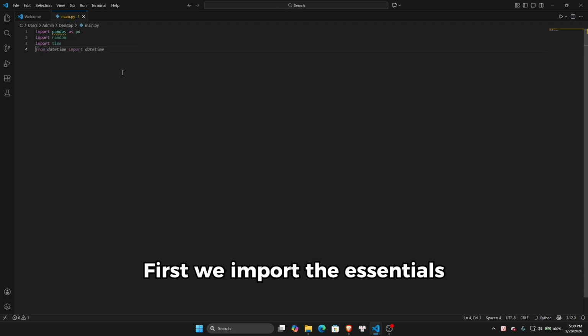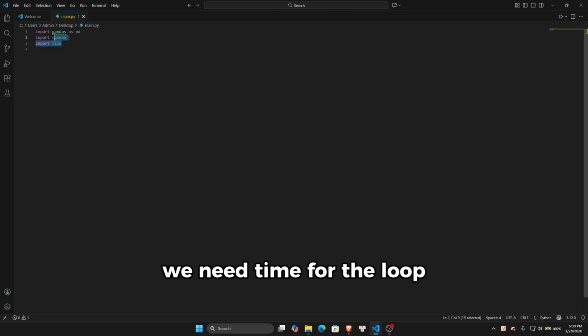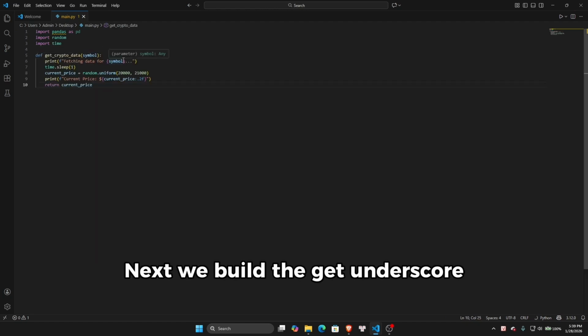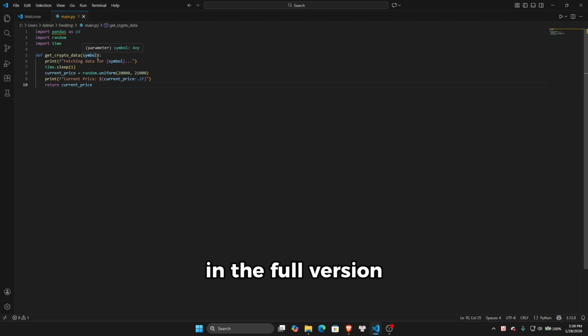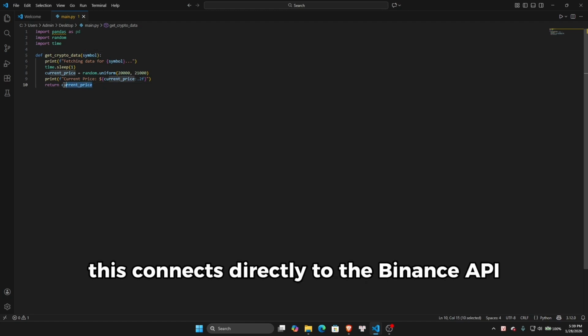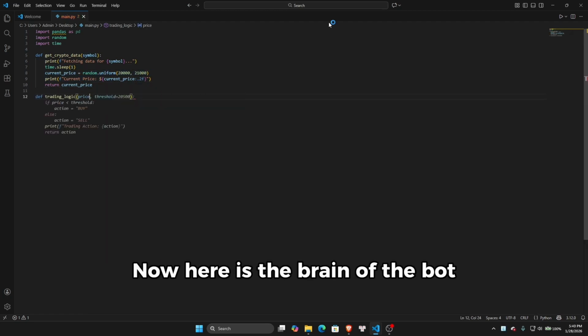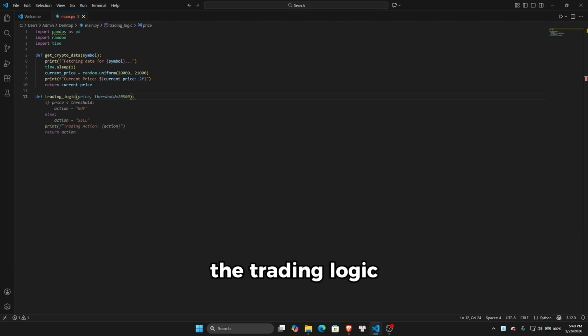First, we import the essentials. We need time for the loop and random to simulate market data for this demo. Next, we build the get_crypto_data function. In the full version, this connects directly to the Binance API, but for now, let's simulate the price feed.